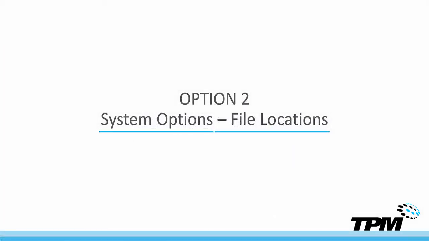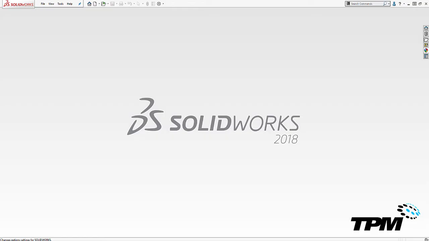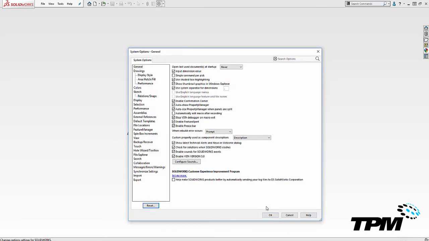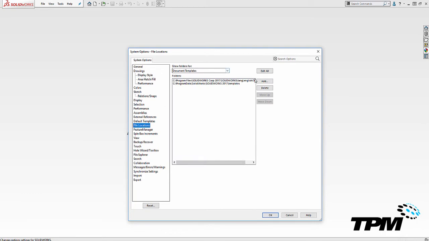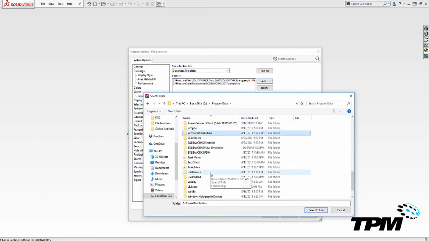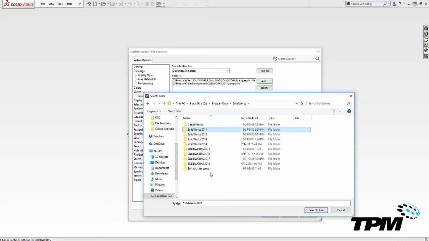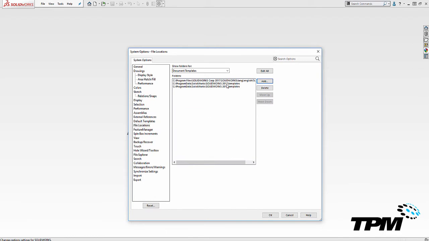The second option is to select each file location individually and determine if it's correct or not. Same as before, I go to System Options and File Locations, and this time I will choose Document Templates, for example. Here I can add a new path, especially if I know where they should be hosted or I want them somewhere else, as in PDM, for example, and then delete the old path.